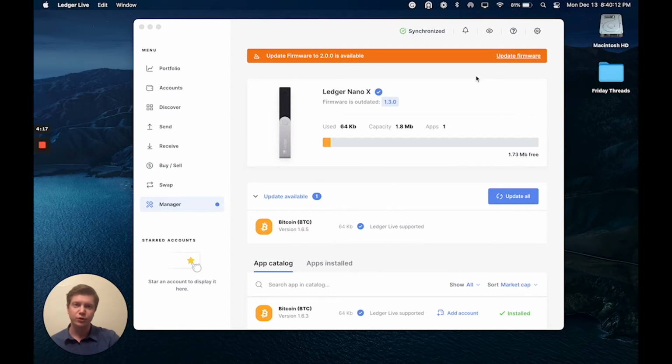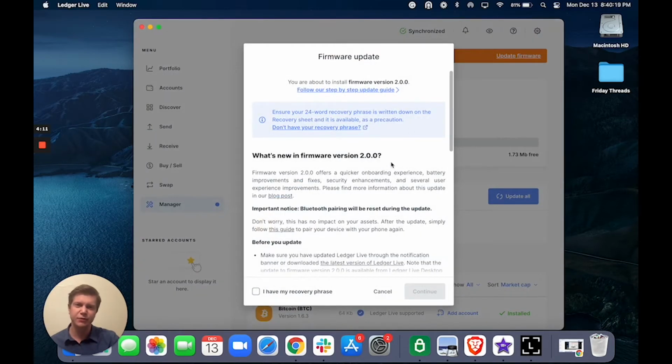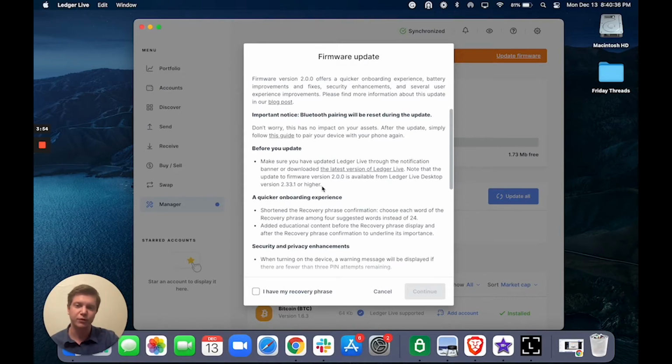To move forward with the firmware update, what I can do is select Update Firmware in the upper right-hand portion of the screen, and it's going to give me some information about my firmware update, telling me what's new and giving me some disclaimers before I update. Now, I am running the latest version of Ledger Live. That was an update that I did prior to the firmware update, so you do just want to make note of everything listed here before you move forward with your firmware update for your Ledger device.